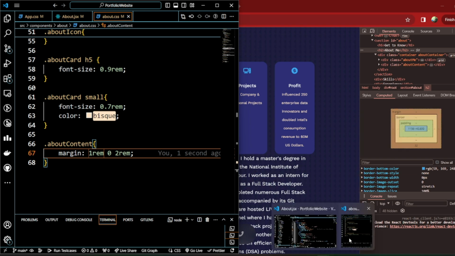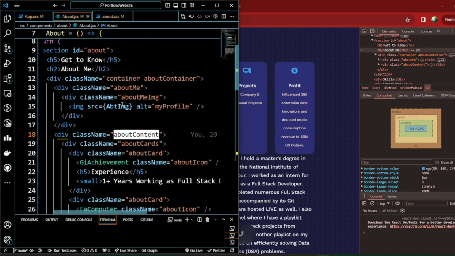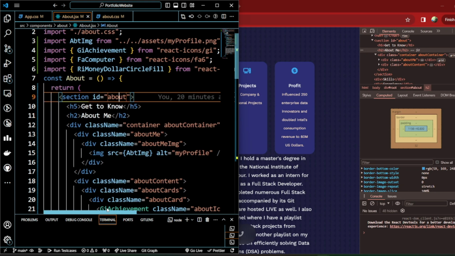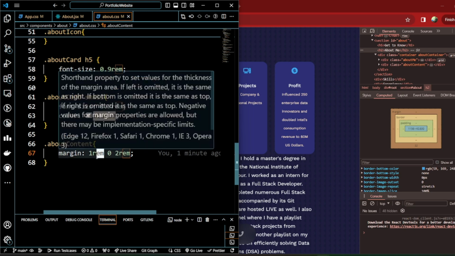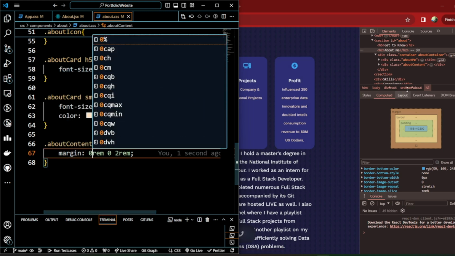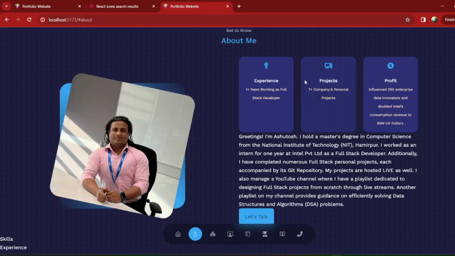So this S2 is coming from where? Here only. So it has some default margin. So let's put the margin to 0 here. We don't need extra margin then. Okay, perfect. Now it should look like this.